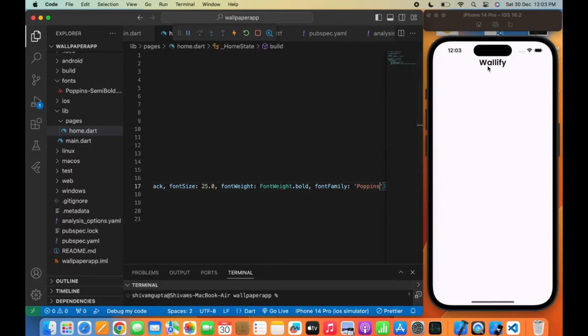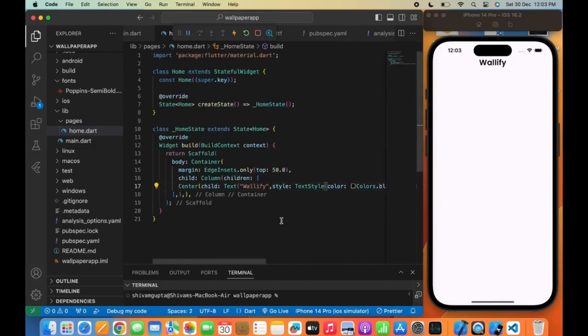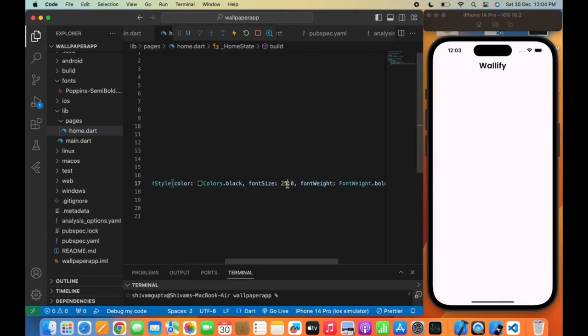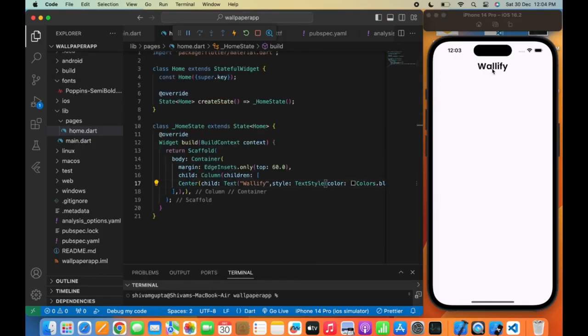Now let's move to the home.dart file and here I will write font family and give the family name Poppins. Now after saving the file, you can see that it immediately changes the styling of our text widget. So I have taught you how to use fonts in your text widget by using Google Fonts, and you can use different fonts according to your choice.